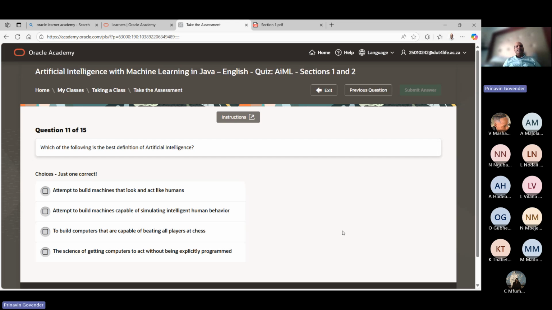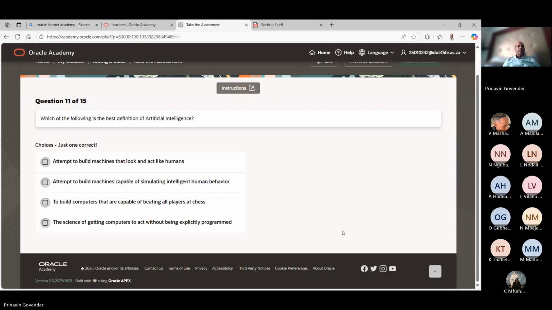Which of the following is the best definition of artificial intelligence? Only one is correct. Artificial intelligence is an attempt to build machines that look and act like humans. Artificial intelligence is an attempt to build machines capable of simulating intelligent human behavior. Artificial intelligence builds computers that are capable of beating all players at chess. It's a science of getting computers to act without being explicitly programmed. I think it's number 2, I don't know about you. Let's submit the answer.